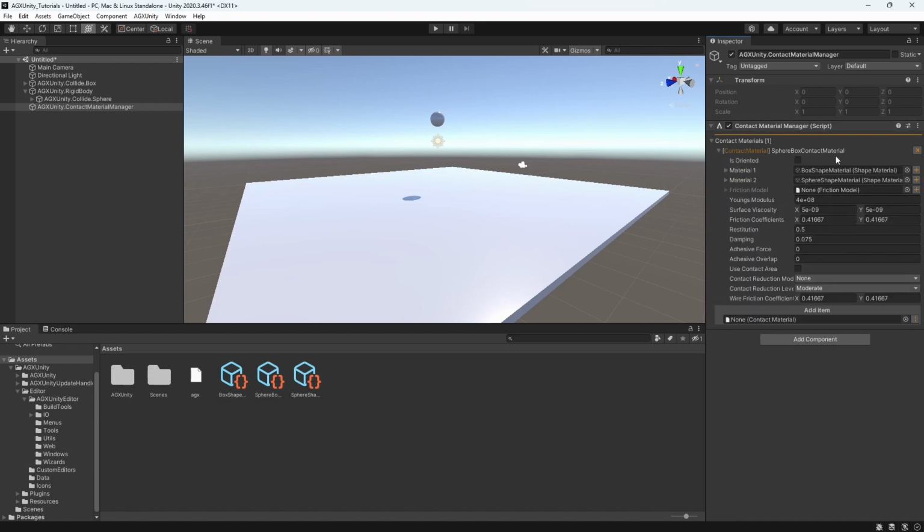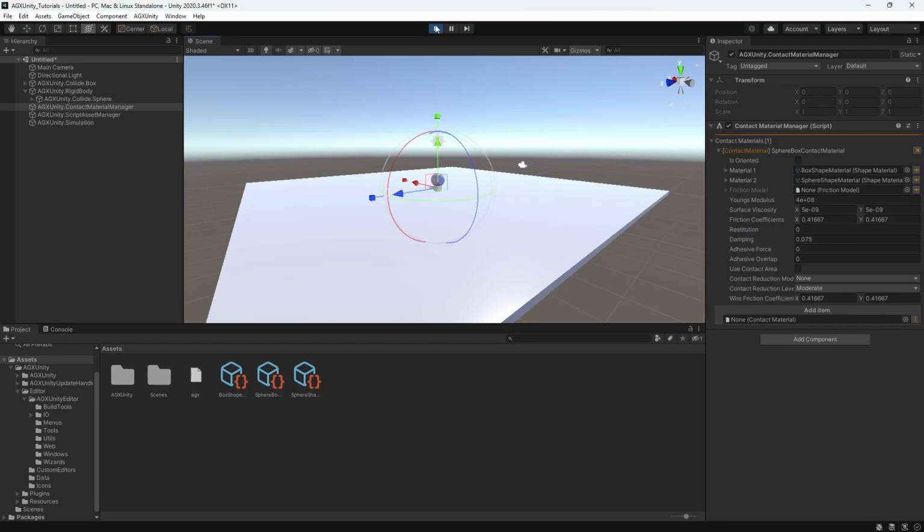It has an entry of 1 contact material, which defines the interaction between a box shaped material and a sphere shaped material. And we can set the restitution to 0. And now we should see that the sphere doesn't bounce at all. If we change the restitution to 1, we will see that it just continues to bounce forever because no energy is being lost. We could even set it to 1.2, which means that it will actually gain energy every time it bounces. So it will bounce higher and higher and higher.